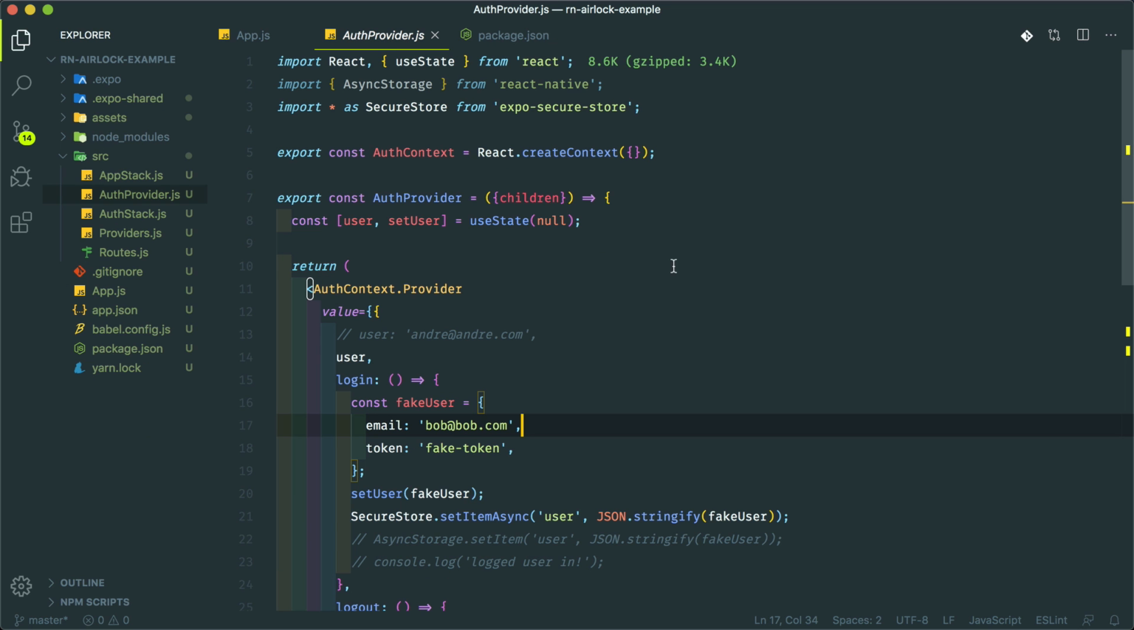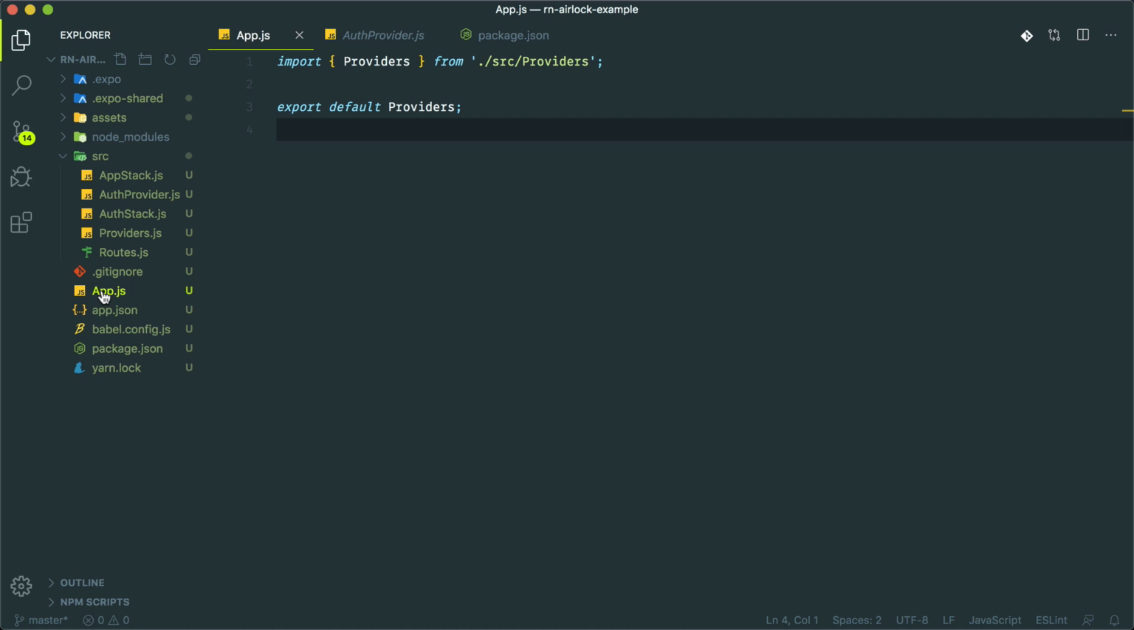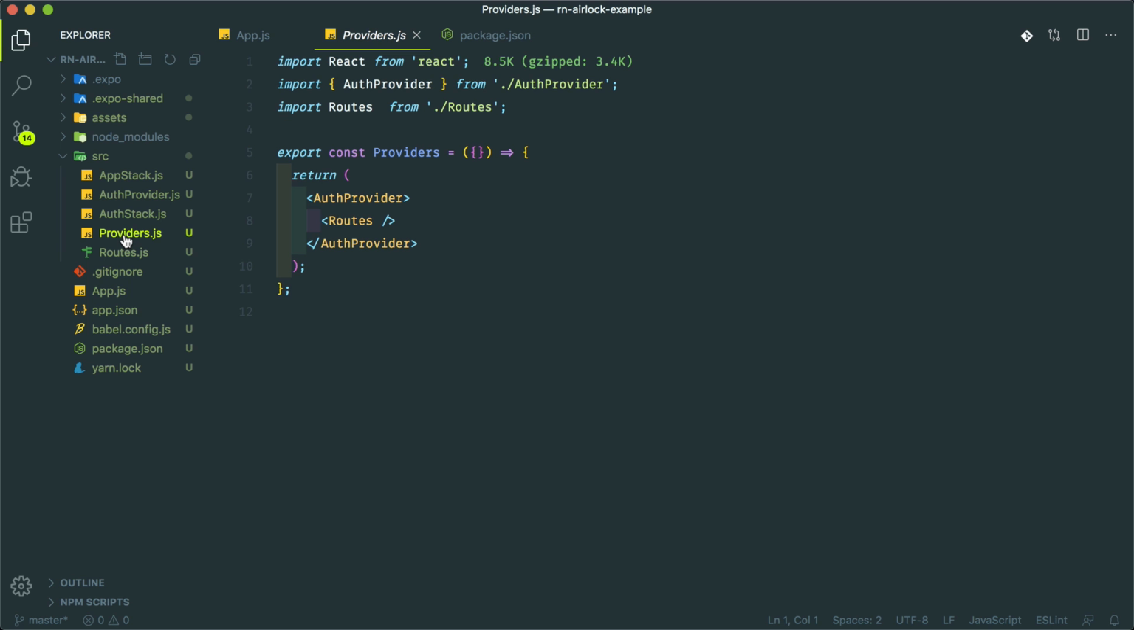So back to our front end. So the entry point is app.js, and I am just exporting a providers file here, which is making use of React's context API. So if you look at providers, which is in the source folder, you'll see I am just wrapping the entire application in an auth provider. And that's just so I can share state across the various screens.